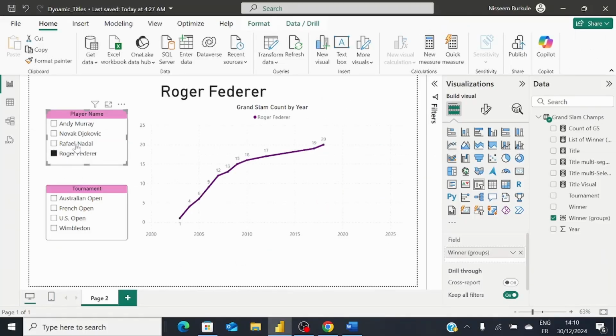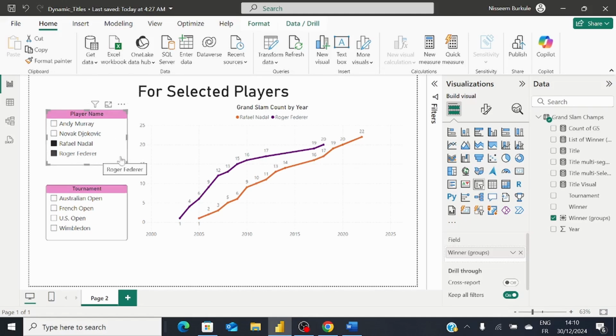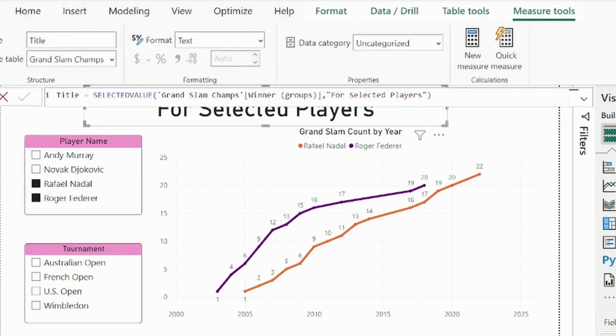If I had to click on Roger Federer and Rafael Nadal, you will see now it is returning to us again the alternate result, which once again we don't want. We're going to have a look at how we can change that so we can see both the selections that we have made, Rafael Nadal and Roger Federer. But before we do that, let's try to change this DAX measure furthermore.